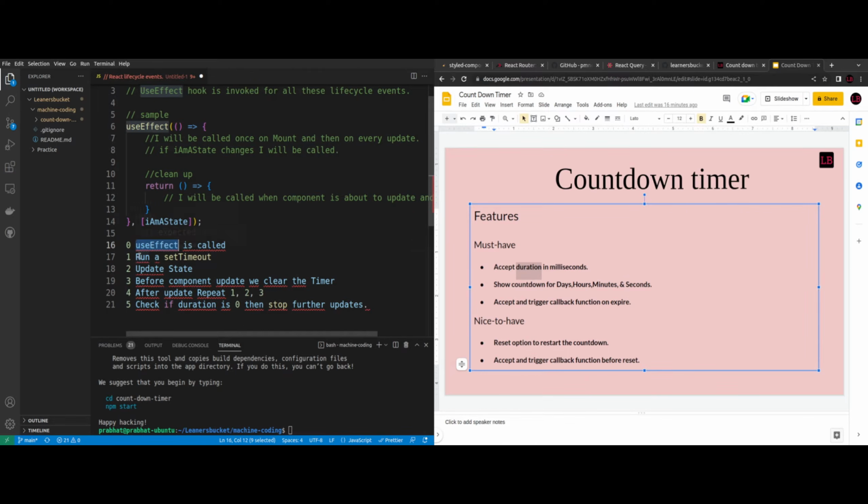Inside the useEffect hook, we'll run a setTimeout. That setTimeout will run after 1 second. Inside the setTimeout, we'll update the state and reduce the milliseconds, the duration that we have received, by 1000. So reducing it by 1000 means we have removed 1 second from the duration. Then after the state update, the dependency array will update because we have passed the duration state as a dependency to the useEffect.